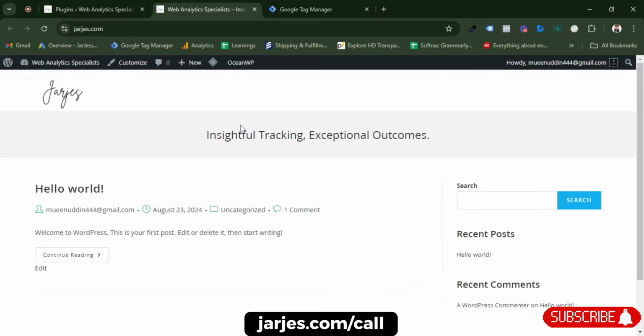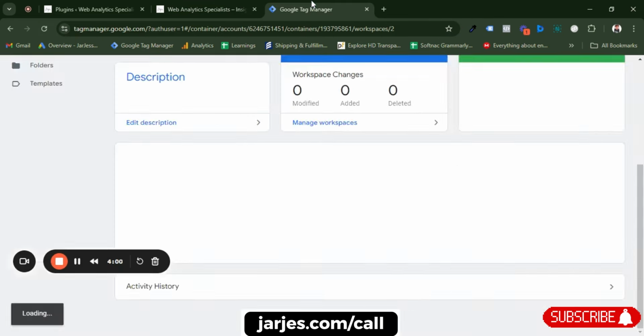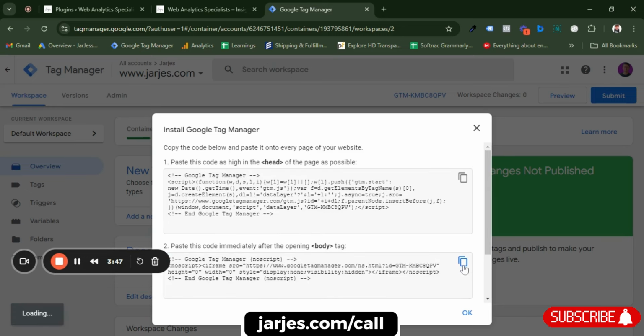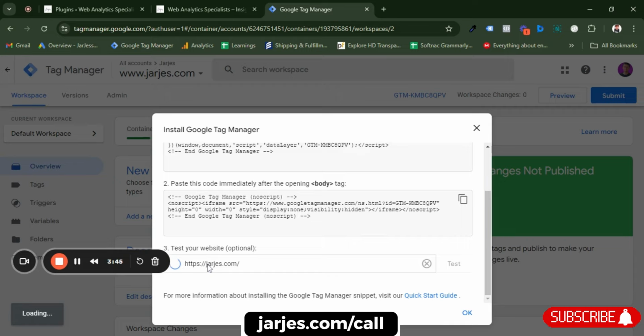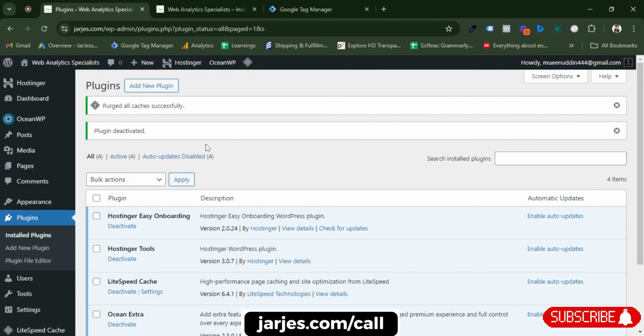So I'm using this website for this setup. Let's copy the URL and check whether we have a Tag Manager account here or not. You can put the URL here and click on test. It will tell you whether we have any Tag Manager account or not. So your Google tag wasn't detected on our website. This means we do not have any tag on our website, and we will install it step by step.